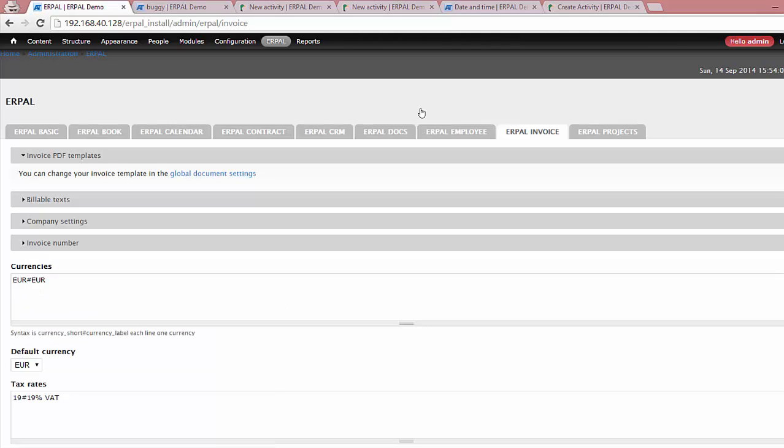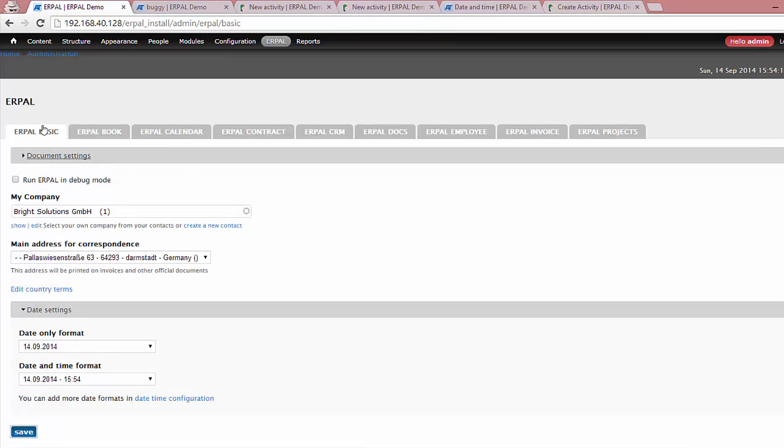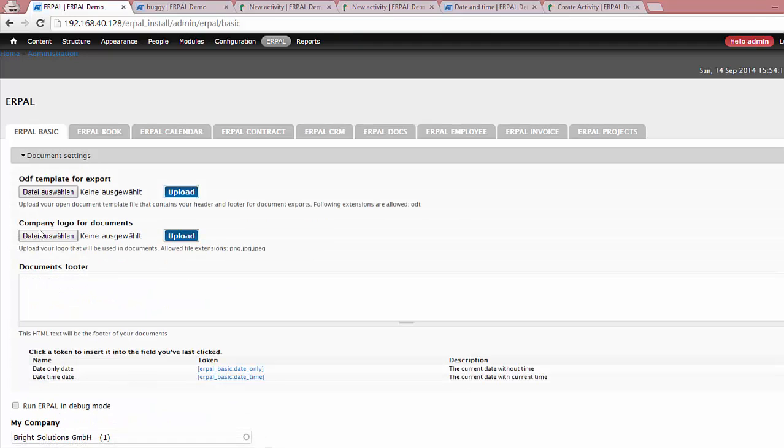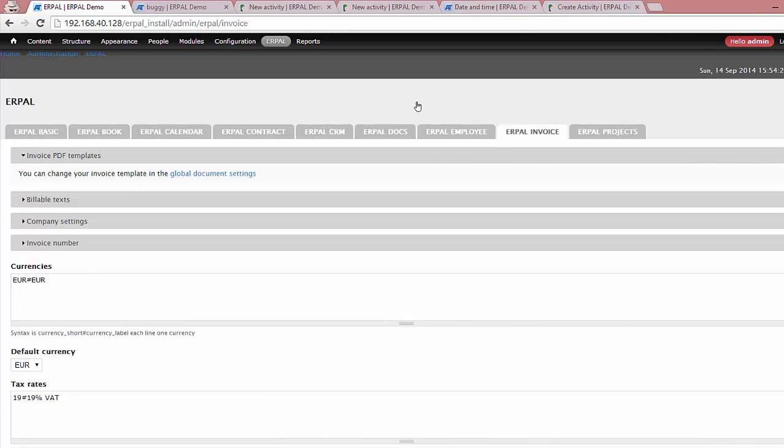Let's go to our ERPAL invoice settings, and in this invoice settings form you can just get a link to the ERPAL basic form where you can change, I want to show you again, the document settings and upload your company's logo and add a footer. This will be added to your invoice PDFs that can be exported.